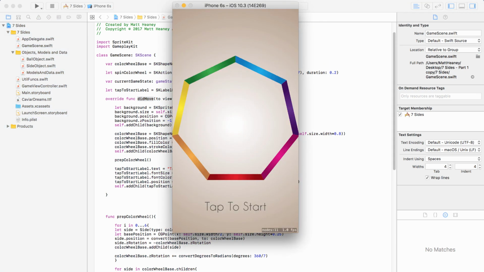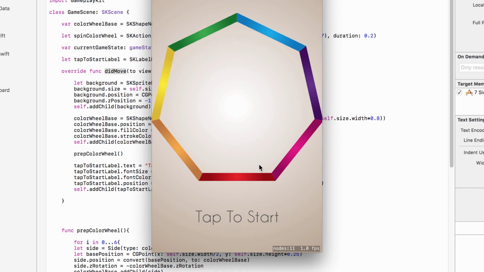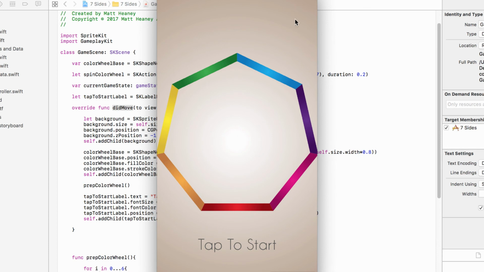So hit run, and there we go. Our game now says tap to start. It's now very, very obvious what the gamer has to do when they move into our game scene. So now they tap and the first ball will spawn.